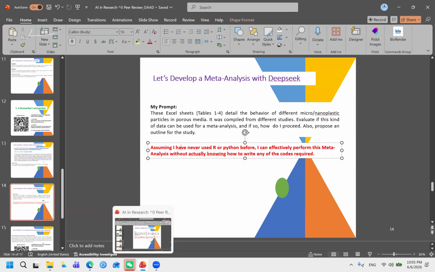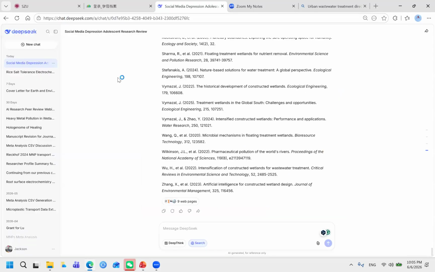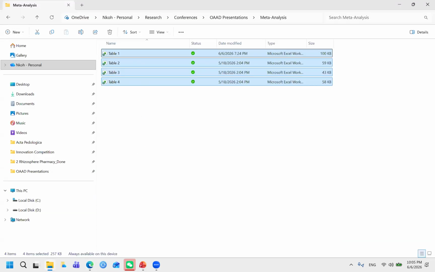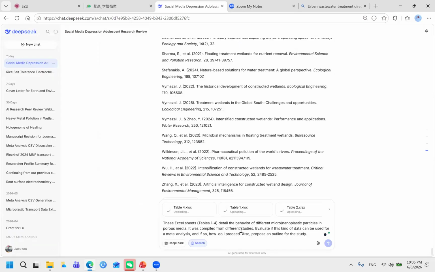Okay, so I'll just copy my prompt now and paste it inside. Now I can pick up the files. These are the four Excel files, meta-analysis. I hope you can see my screen. You can also take the attachment icon there, then navigate to your folder. Now the files are uploading. Okay, all the Excel files have been uploaded successfully.